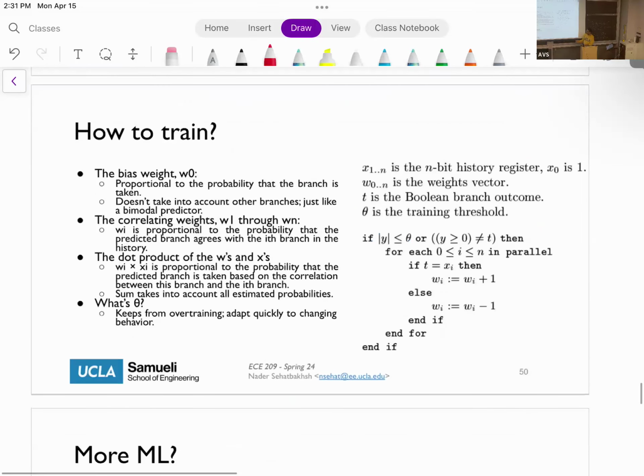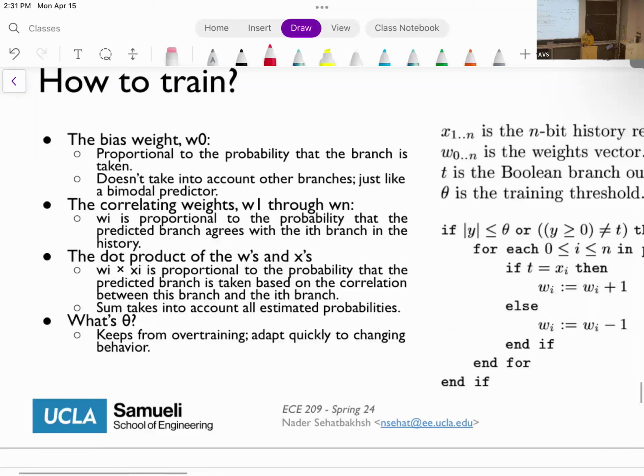There are actually algorithms for this. This is based on a particular paper. I'm going to skip this, but you can actually see it: how do we train the bias, train the weights, and then how long should we train this? What are the parameters, and so on. Take a look at this. If you have questions, let me know.